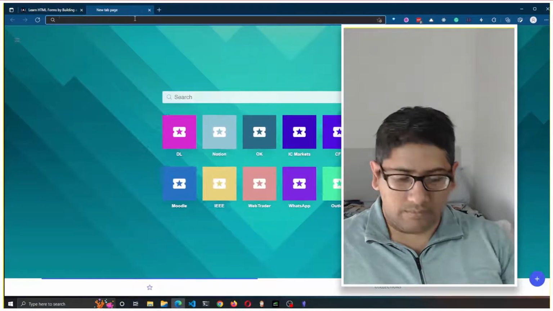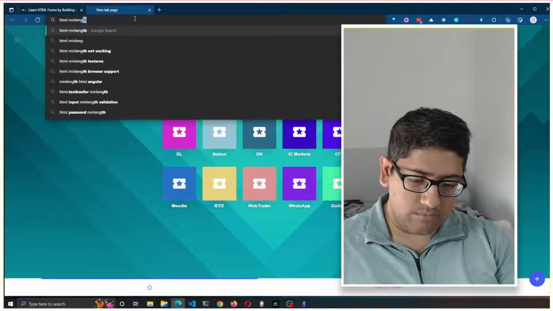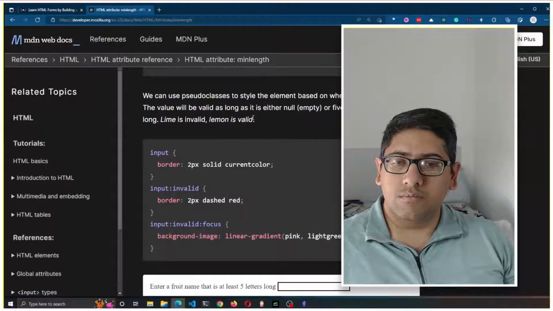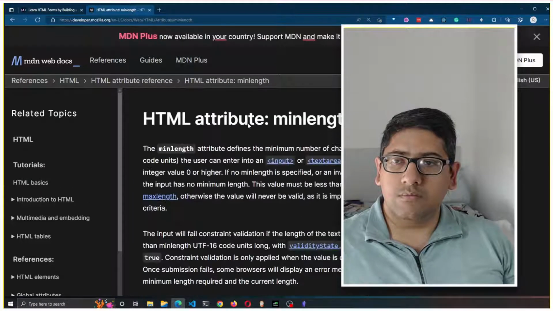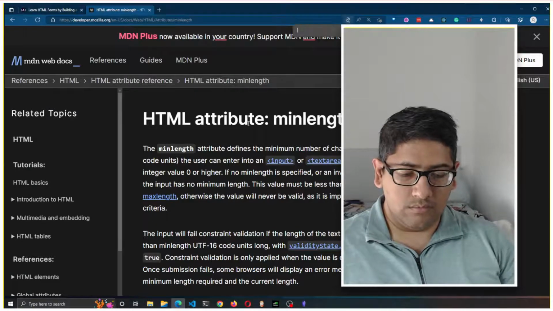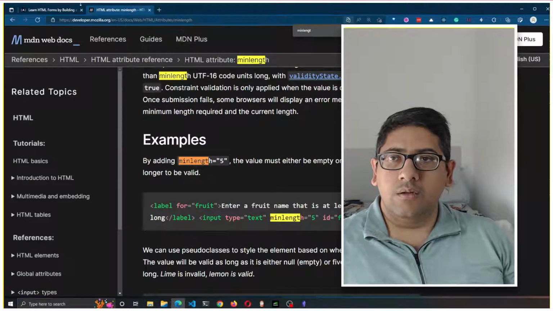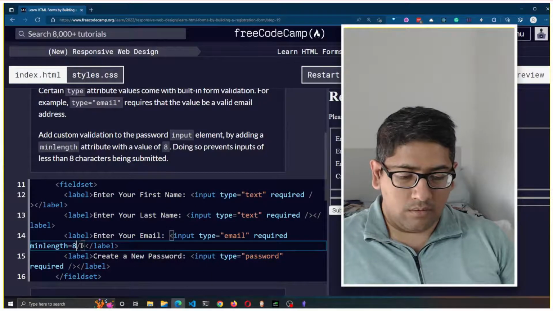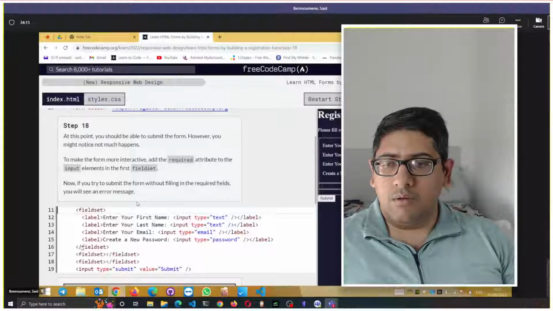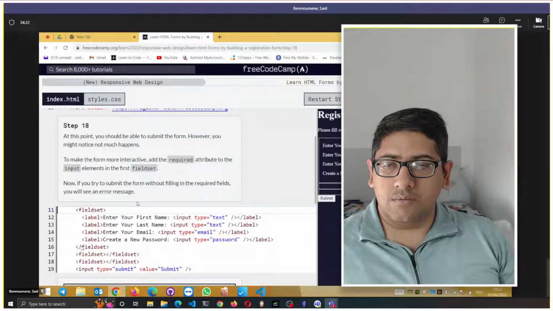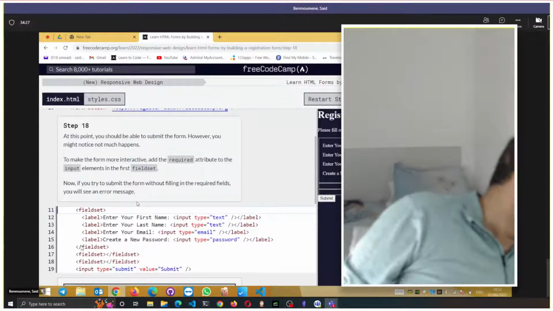Add custom validation to the password input. Okay, nice, password input, by adding a minlength attribute with the value of 8. Password. Before required, yeah? Minlength equals 8. What did you type? Where is the password? Length. This one. Which line is it in? 415.